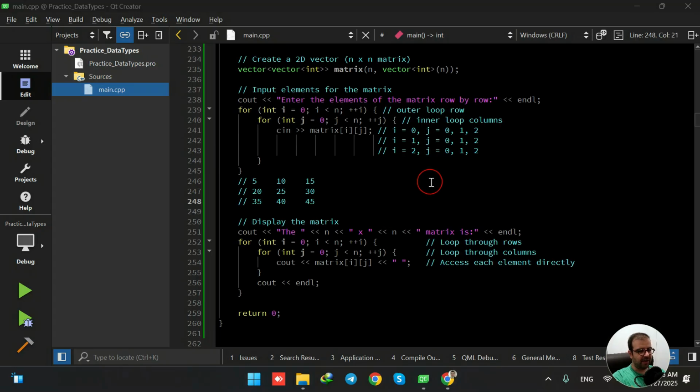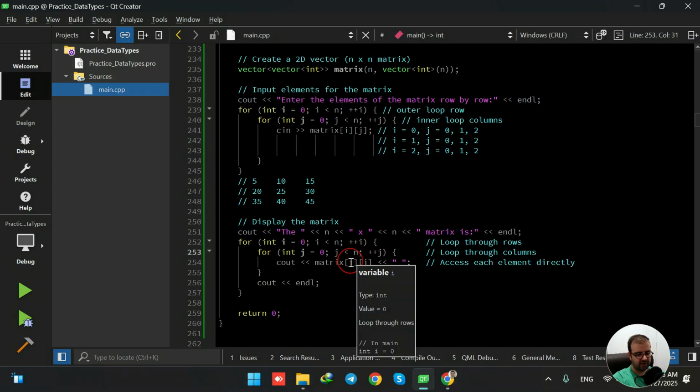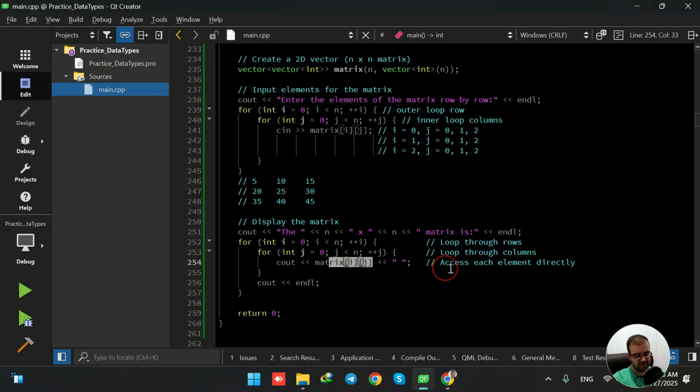Okay. But after storing all the elements in the two-dimensional vector, we need to show it in the output as well. So I'm showing this message saying that the 3 by 3 matrix is, and then we are having a nested loop. Again, I from 0 until it is lower than n, and it is going to loop through rows, and here it is going to loop through columns, j for us, starting from 0 until j is lower than n, and then we are going to print and show this matrix element in the output.